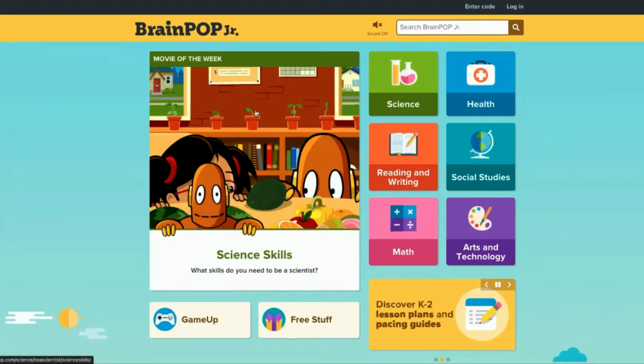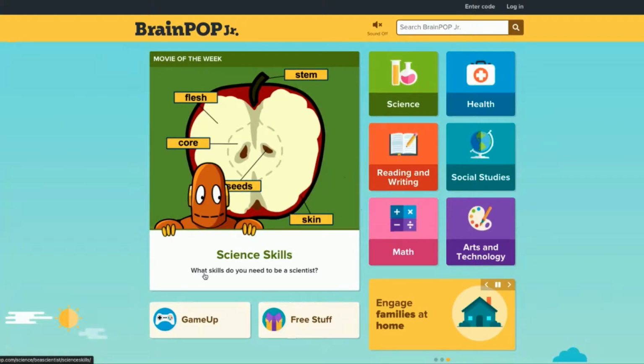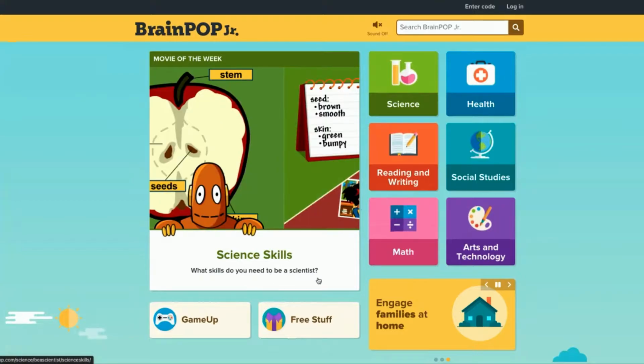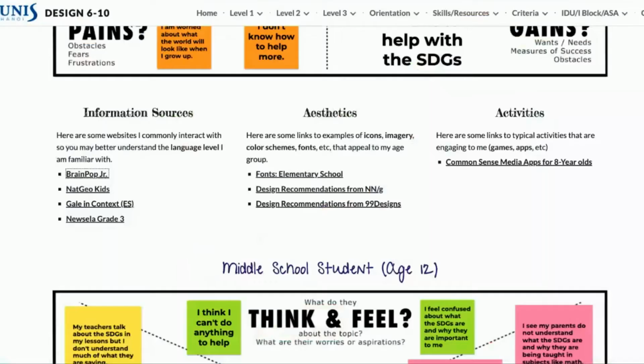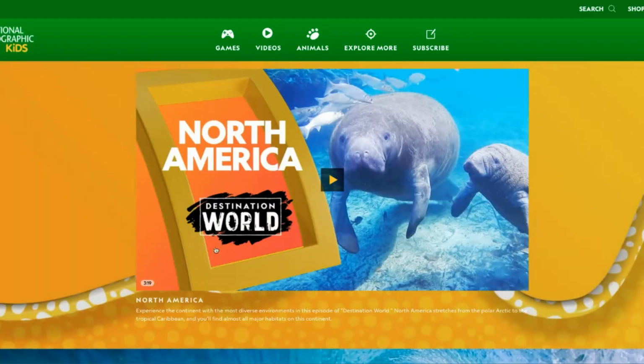Probably not. But check out how simple some of this text is. It's really, really easy to understand. What skills do you need to be a scientist? There's no big vocabulary. This is really basic information, right? And the same with Nat Geo Kids. So there's not really a huge amount of vocabulary that's hard to understand.